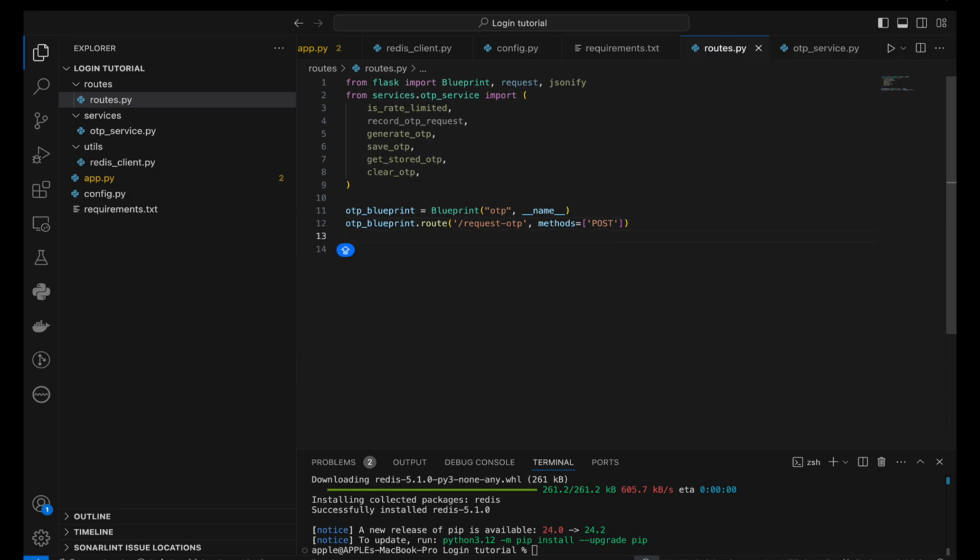So now the next thing we have to do here is to get the request JSON. So we're going to do data is equal to request.json. Afterwards, we will have to extract the phone number from it. So right now what we have to do is to get the phone number here. So I'm going to do phone_number, then we are going to do data.get, then we'll do phone_number.